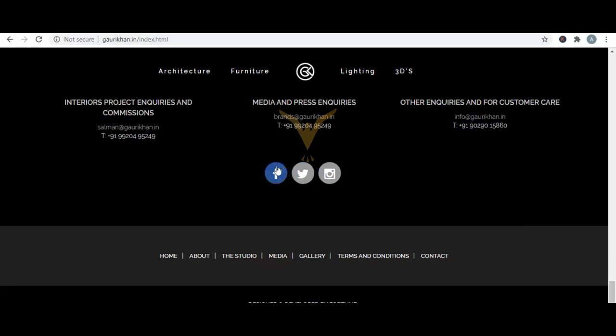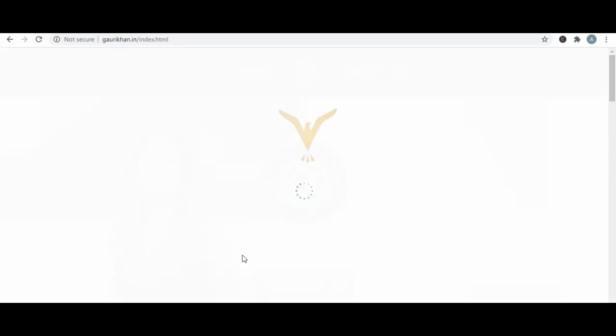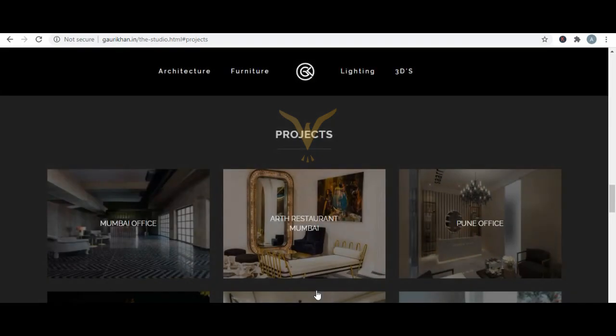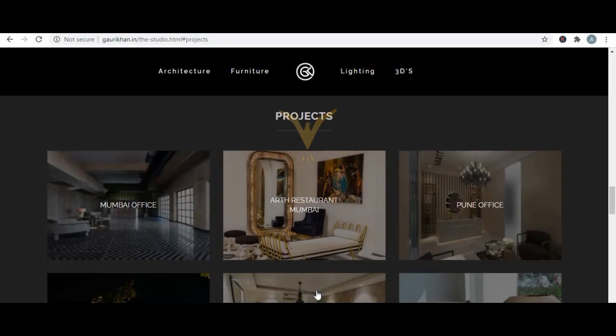This is external links, like a Facebook page, Twitter, and Instagram. Now here down she has home, about, and all of those sections. Means she's internally linking me from here to there, from there to here. Visit projects now, then we can visit. Means she's internally linking me within her website. Can you see? She has linked.